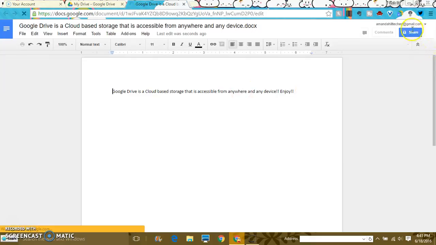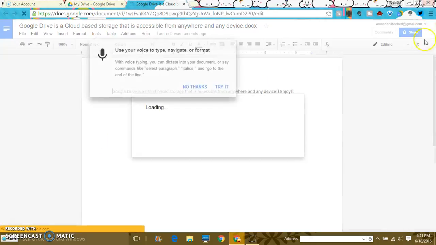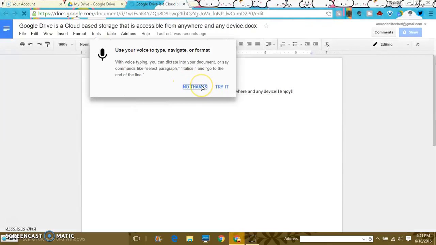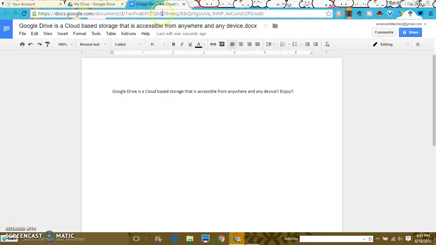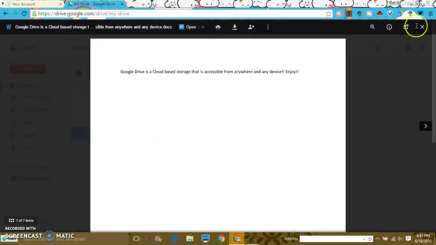Okay, I would just click share. Give it a second. Hit no thanks. And the exact same thing will pop up. Hit done. I'm going to exit out of this.